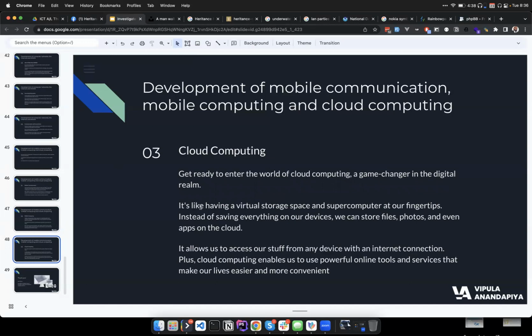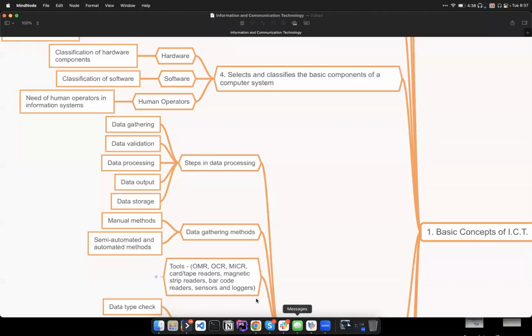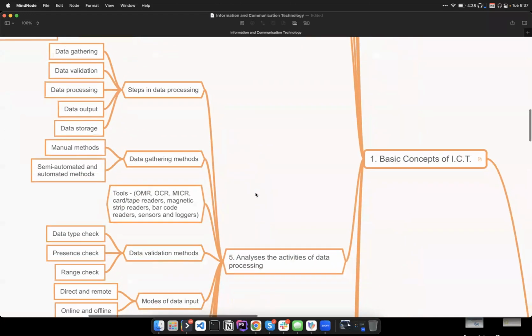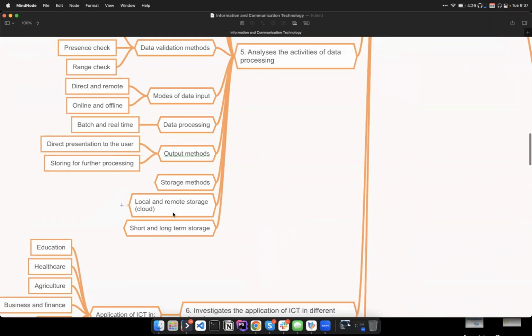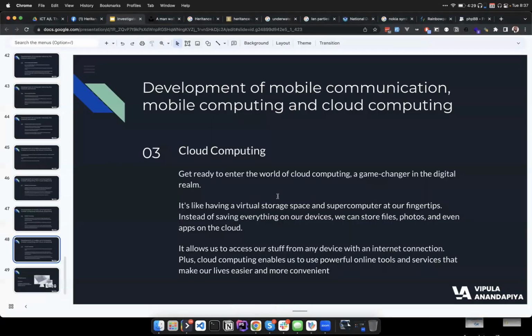Then we got to another point called cloud computing. Cloud computing is going to be a separate module, which we will go into in depth when we discuss the data storage method. In simple terms, I will explain what cloud computing is right now. Cloud computing is just a hard drive located in a remote location.